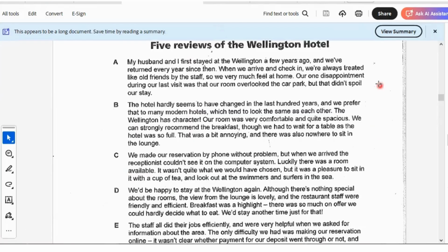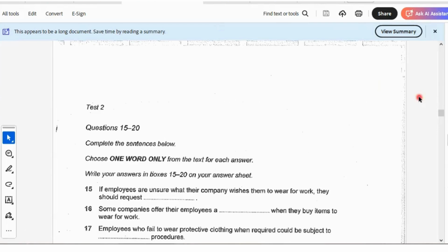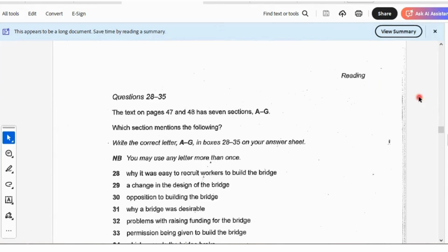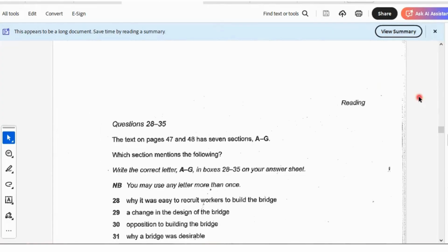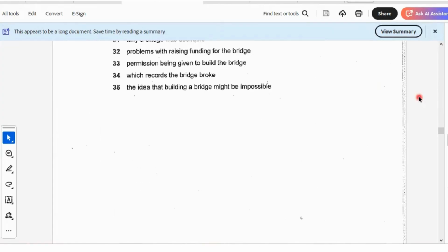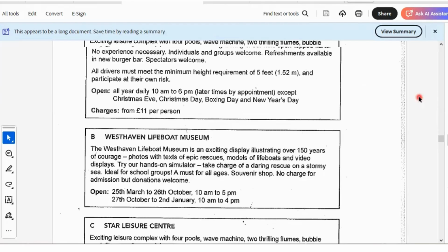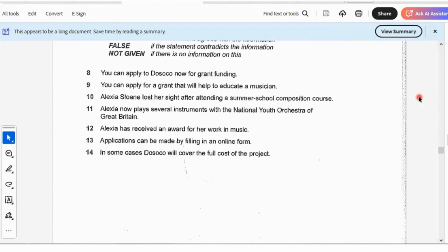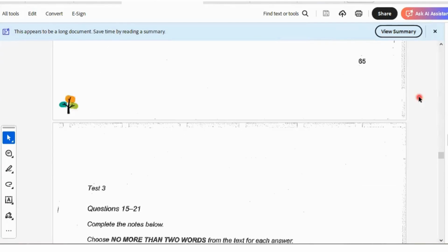Now, the second type of matching question that you're going to come across is what we call matching features. Matching features or matching names. For those kinds of questions, you're going to be matching the names of individuals to certain statements. You'll be matching the names of what?